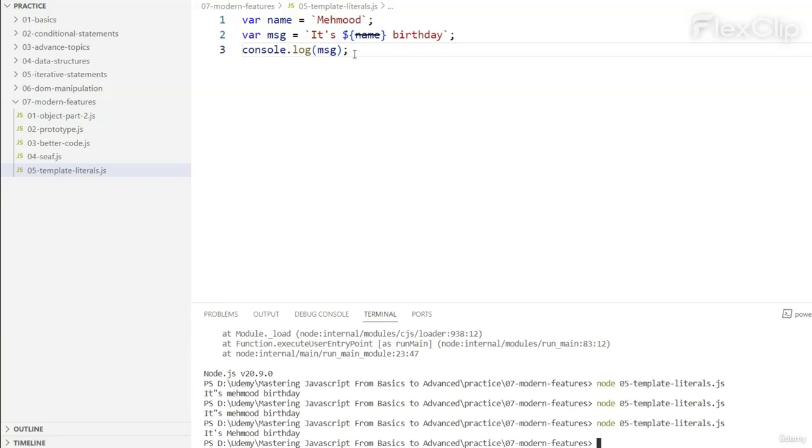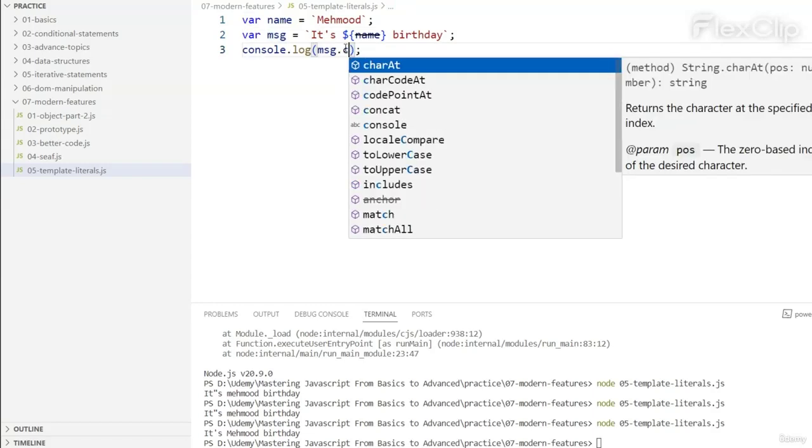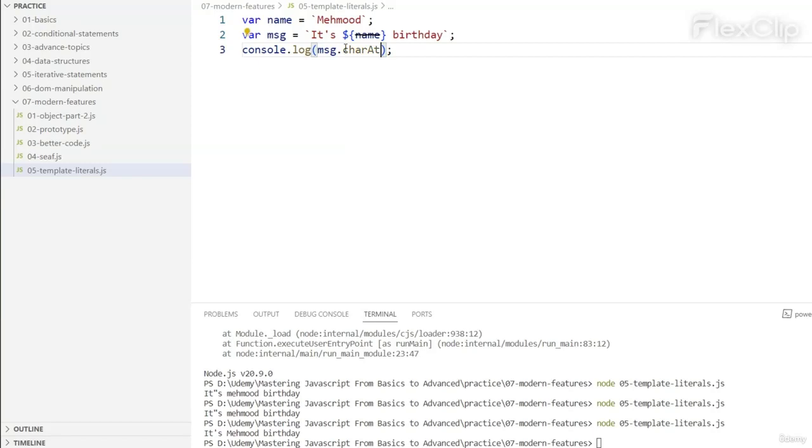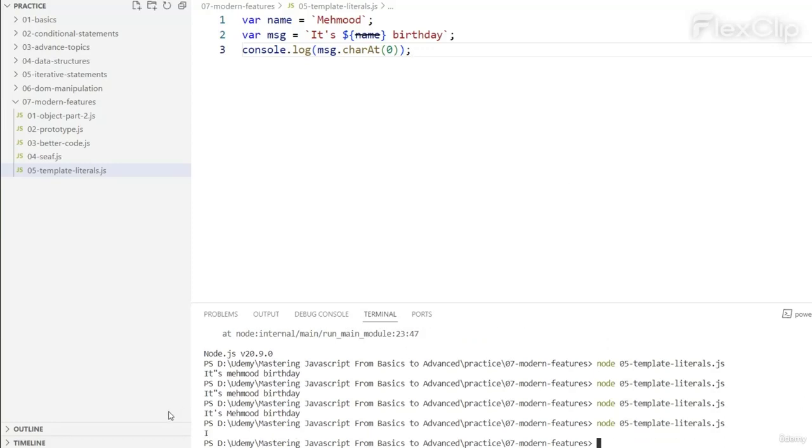Now we have a few more methods. Suppose you want to check what is the character at position 0. We have a function charAt, and simply give the position here. Let's say I want to check the zero position, so I pass 0 and rerun this code, and it tells me I. If I change it to 1, it will give me T.